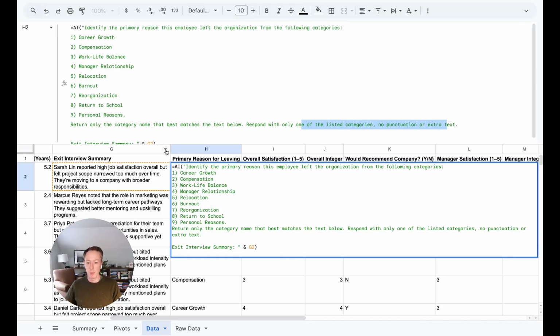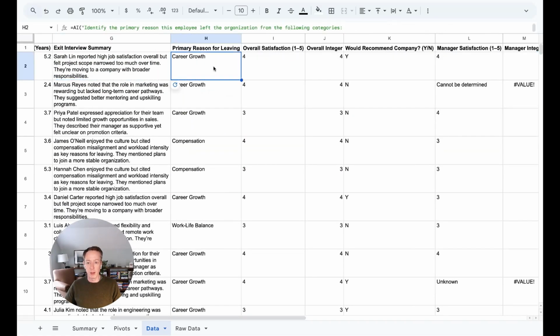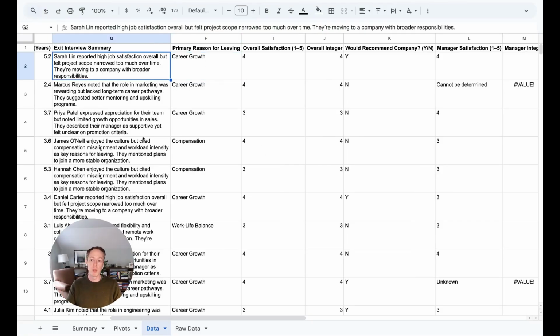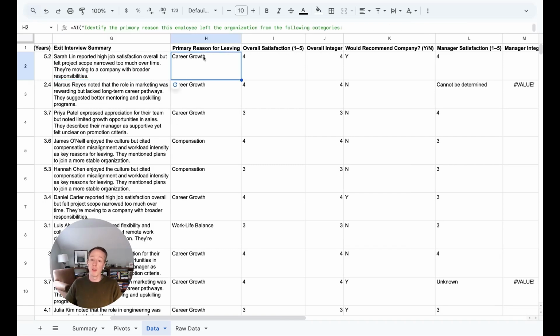So that's the prompt that I set up. If I close this, all we're going to do is refresh. And what it's doing, you can see in the top right, is generating the AI cell. So that's running the prompt on top of this cell, and it's chosen career growth as the primary reason for this person leaving. If I actually read the exit interview summary, they felt project scope narrowed too much, moving to a company with broader responsibilities. That is, I think, an archetypal career growth definition. And so we've got some good insight from that.